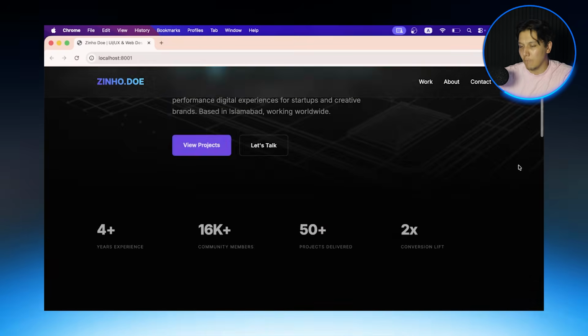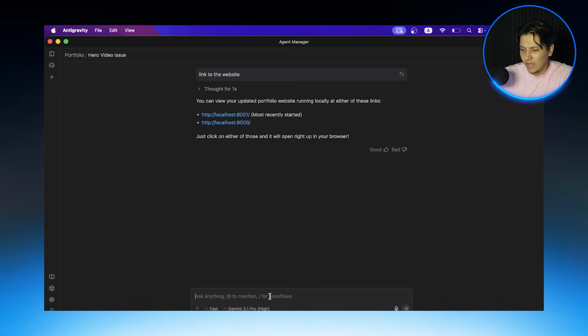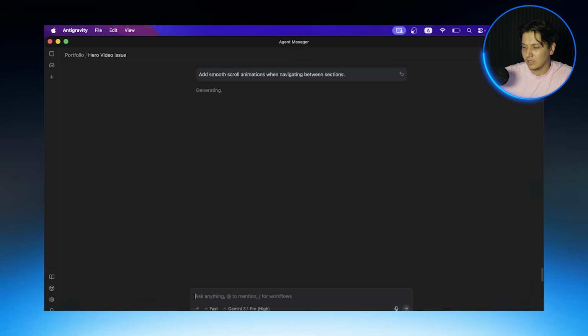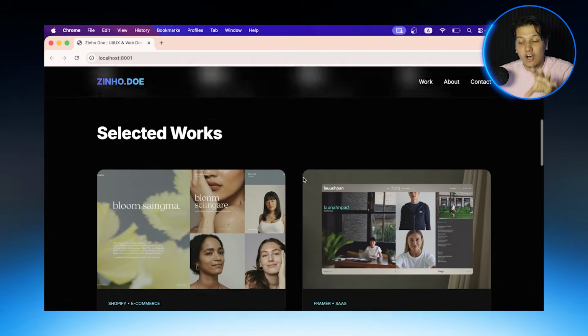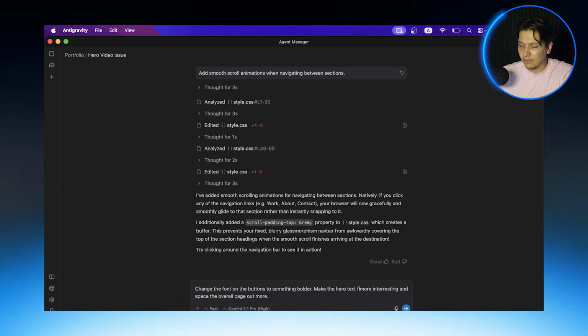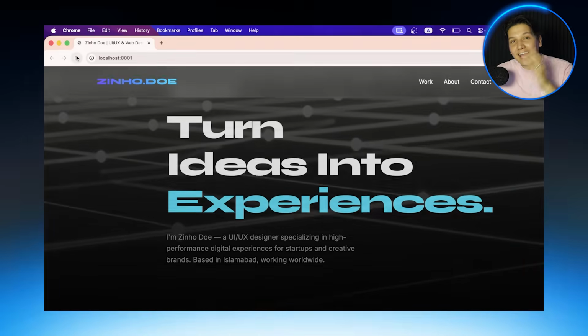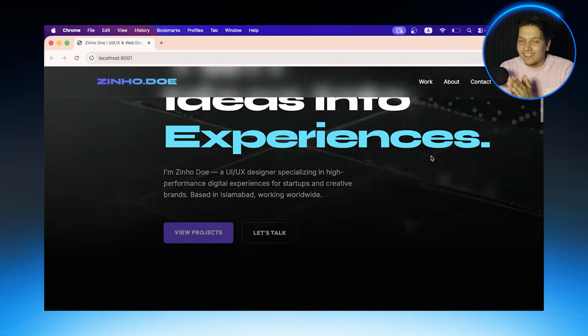Okay, so let's add some more polish. So I'll prompt it to add smooth scroll animations when navigating between sections. Okay, and perfect. Okay, I like what I'm seeing. So now I'm actually going to ask Antigravity to change the font of the buttons to something a bit bolder. And there we go. And now that's done. And this is the final result.